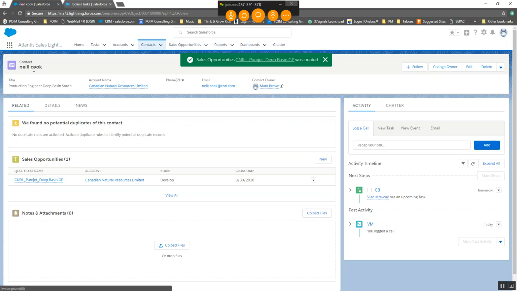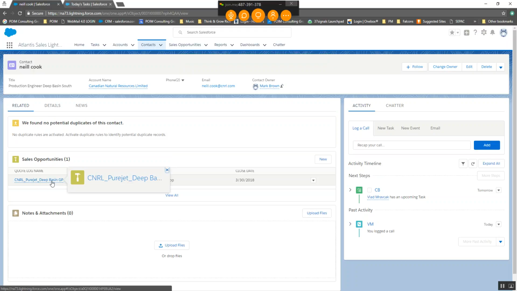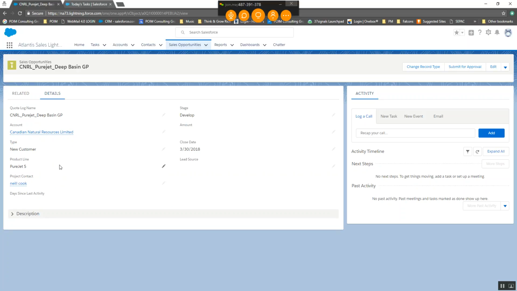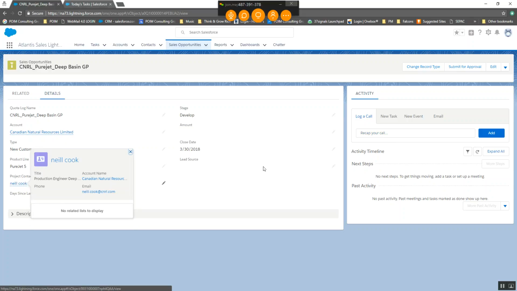Now I'm still in Neil Cook's contact record. I now see the opportunity related to Neil. When I click it and open it up, what we see associated with that opportunity is some of the details, but we also have our call activity. From this point forward, whenever I'm dealing with this opportunity, I always log all my calls against the opportunity. I can see here that Neil is my primary contact.